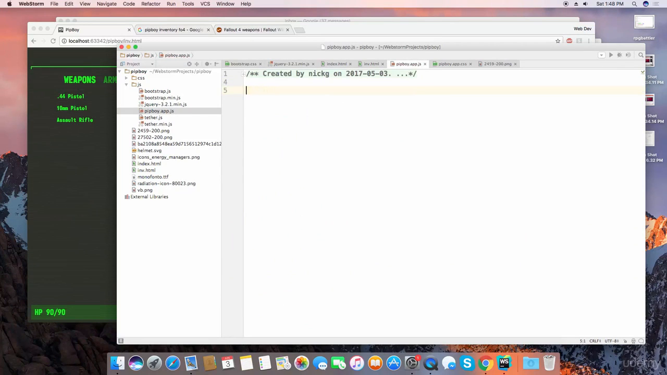actually, let's do this on load. So document ready, it's going to be a function. Now I'm going to create weapons, which is going to be a list of objects. So the first one is going to be 44 pistol. Actually, this should be the name. It's going to be 44 pistol. And let me jump down here and actually create a pretty object for you.